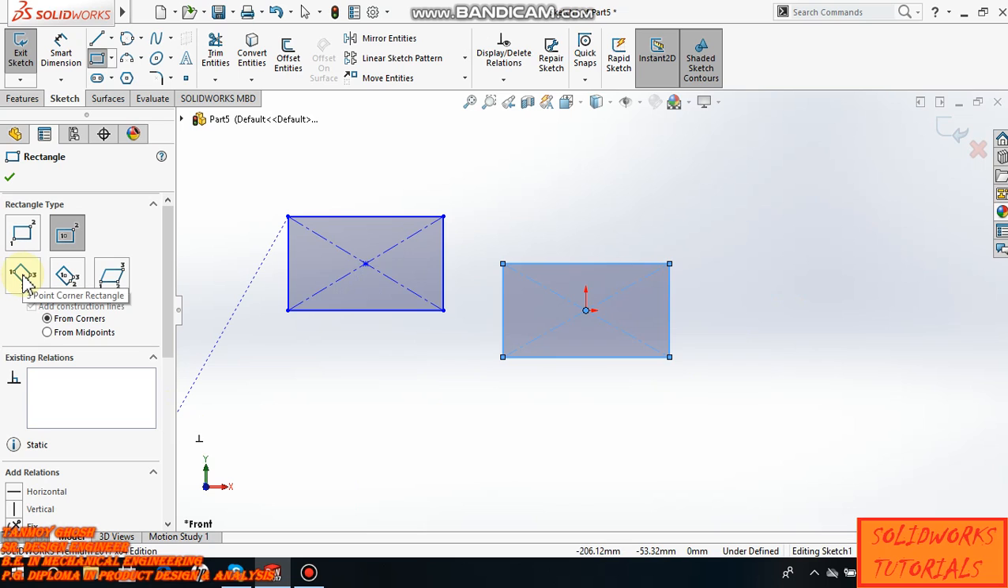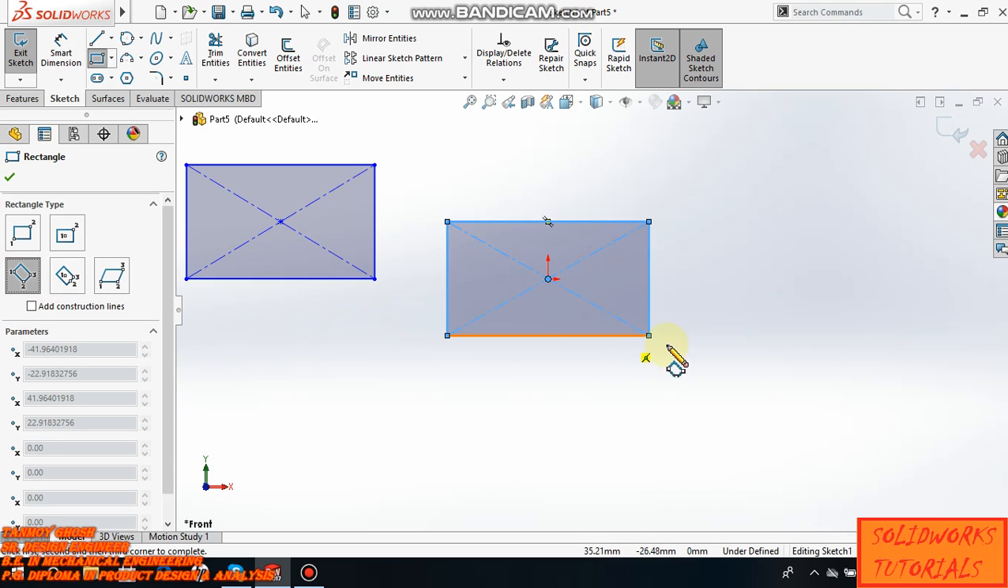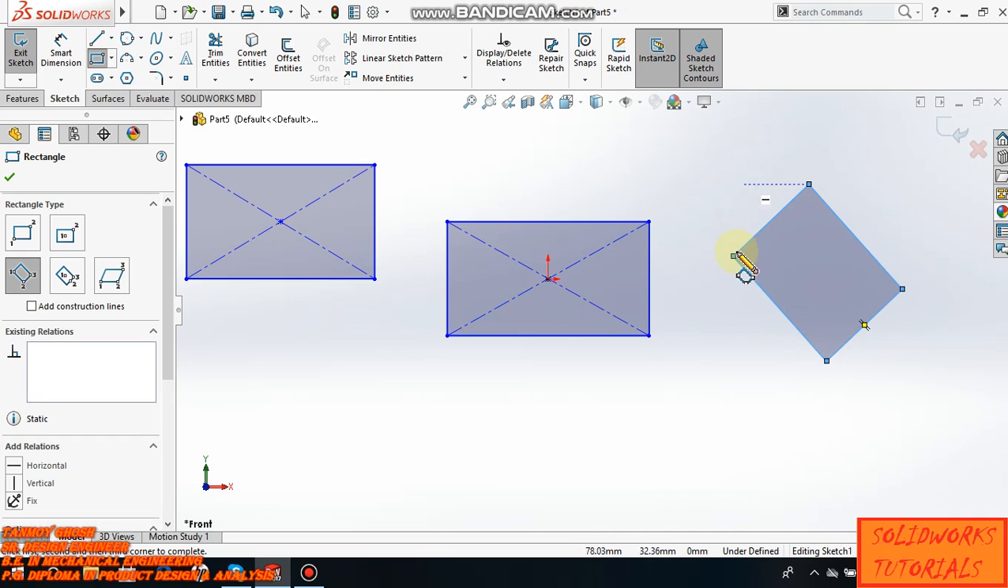The next option is the 3-point corner rectangle. You can align this rectangle. So first point, second point, third point. You can see you can orient the rectangle.